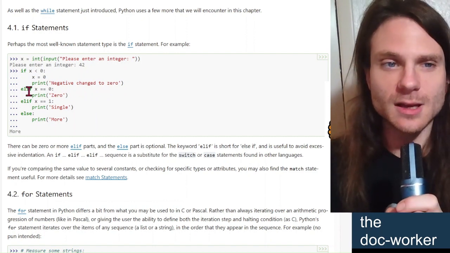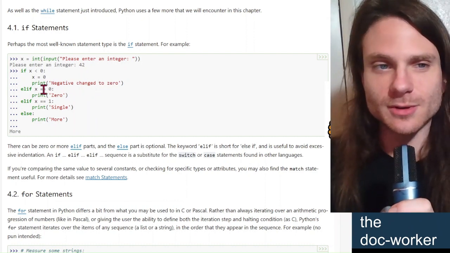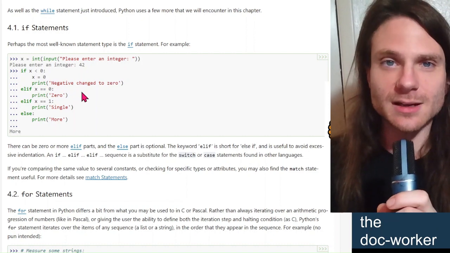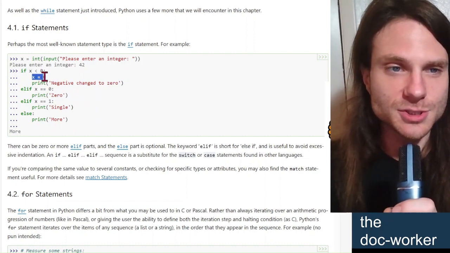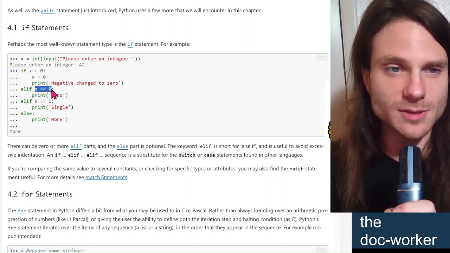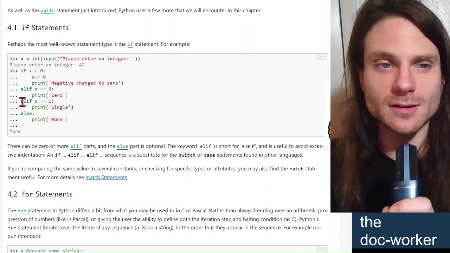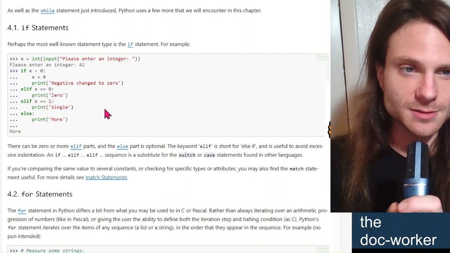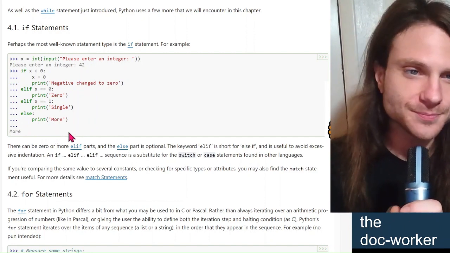Else if x equals exactly 0, that is, remember, two equal signs is checking if it equals that, and it's not updating the value like this, which is actually changing the value of x to 0. This is asking if x is already equal to 0. If so, print "Zero". Else if x is equal to 1, then print "Single", and else, in any other case, print "More".